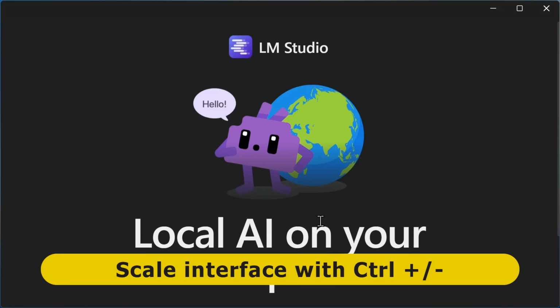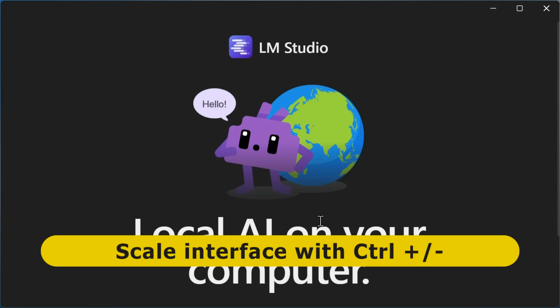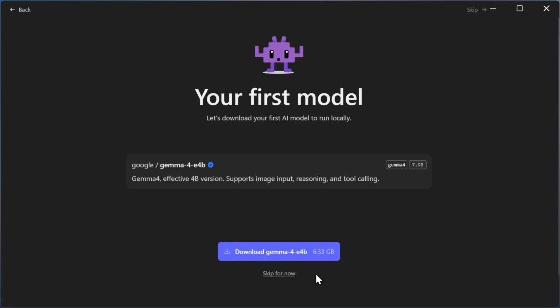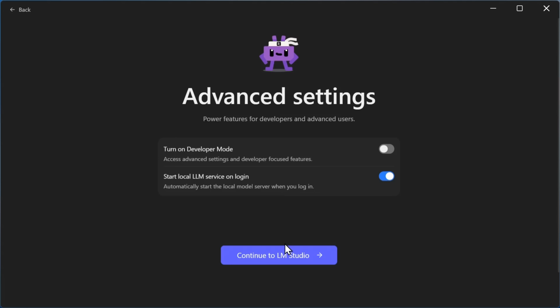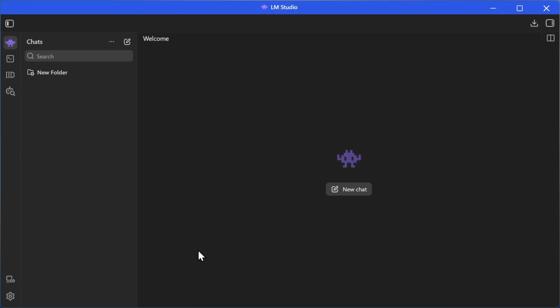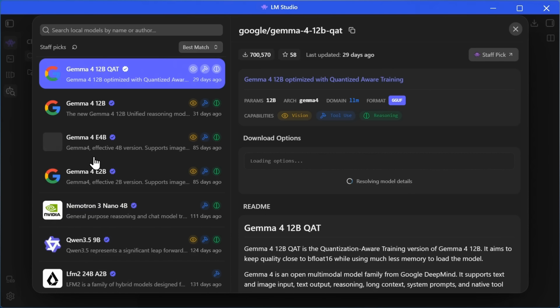It's worth knowing you can change the scale of the interface using Control plus and minus, so we will do a little bit of that, which brings up the Get Started button down here, which I will click. After which it gives us the option to install our first AI model. And there's no reason you shouldn't do this, but I'm going to skip this for now because I want to show you the full model search functionality. So I'm just going to turn off Start Local LLM on login. I don't necessarily want that. And we'll click to continue to LM Studio. And here we are in the interface, where to install a new model, we go across to the fourth icon down over here, which is Model Search, and we will click on that.